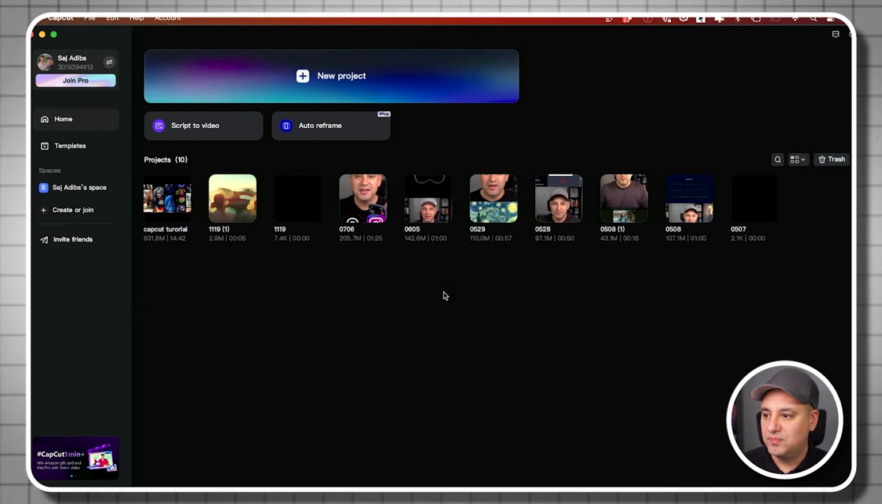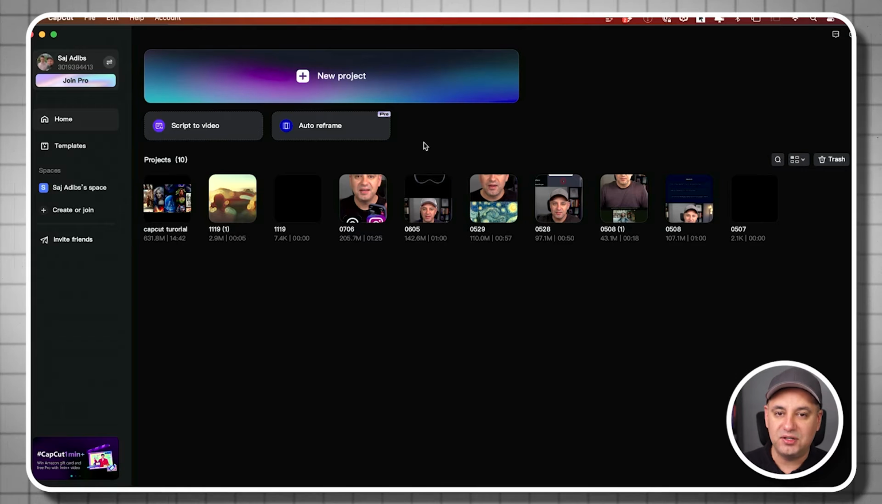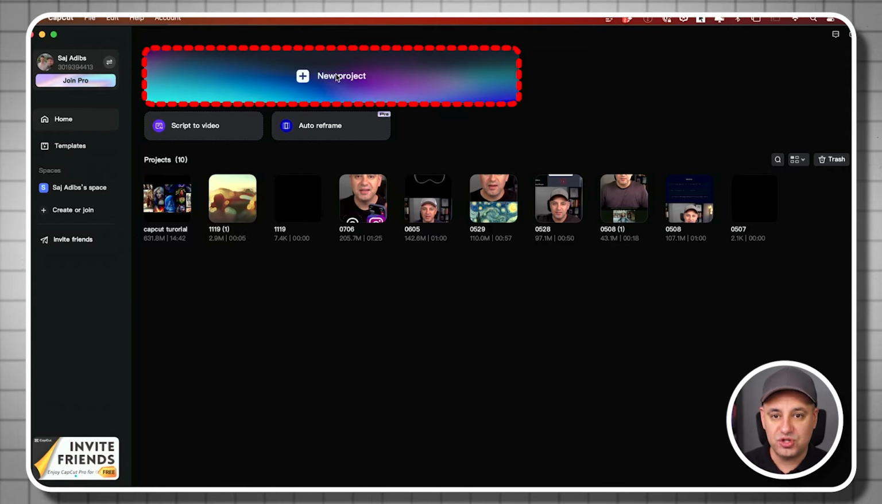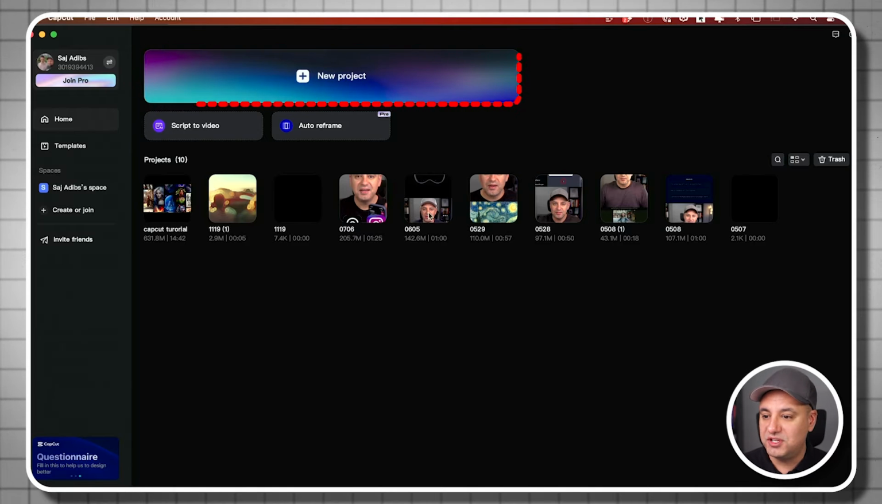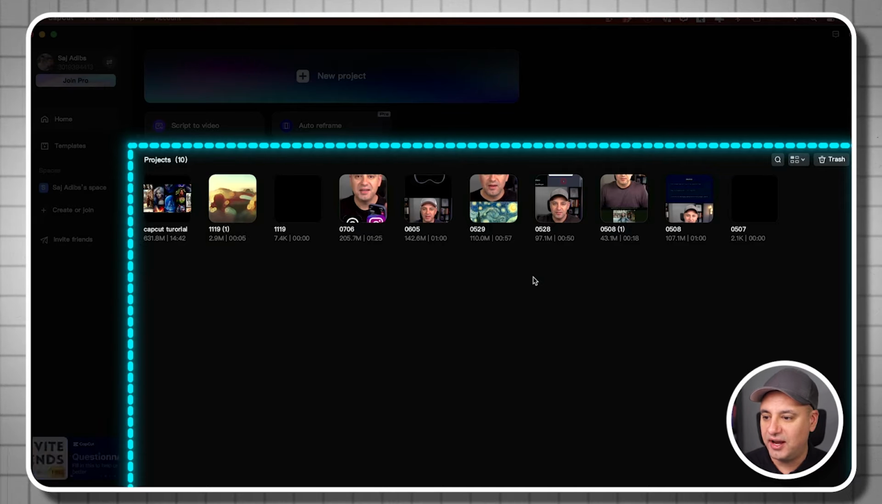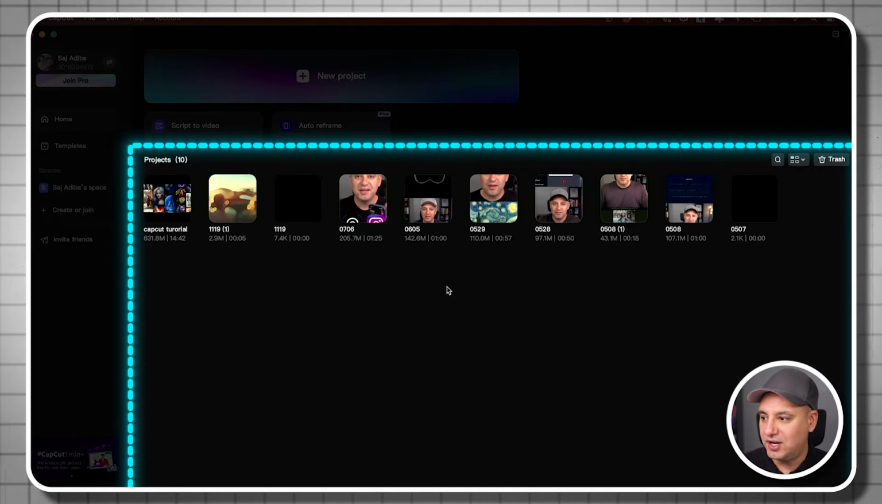On this page, basically, this is the page you're gonna land on every single time you open CapCut, and typically you wanna press new project to start from scratch. All your recent projects though do show up right here. This is a more recent install I have, so I only have 10 projects right now on it.